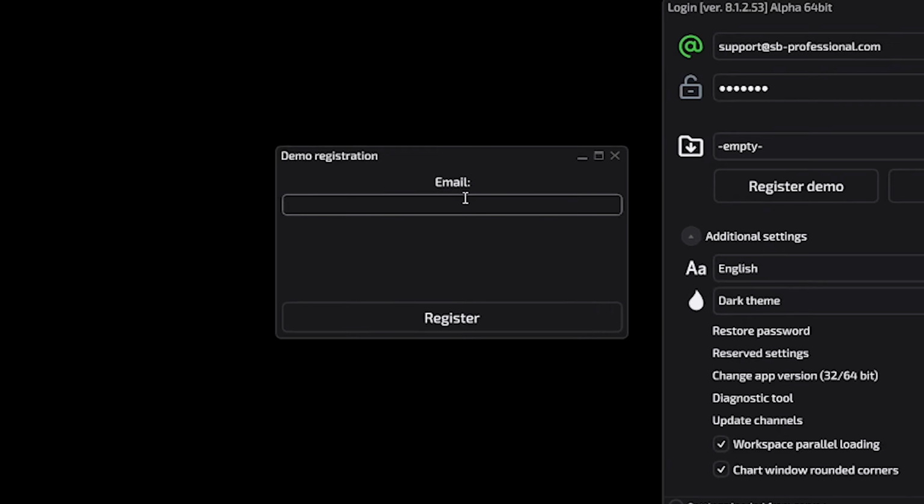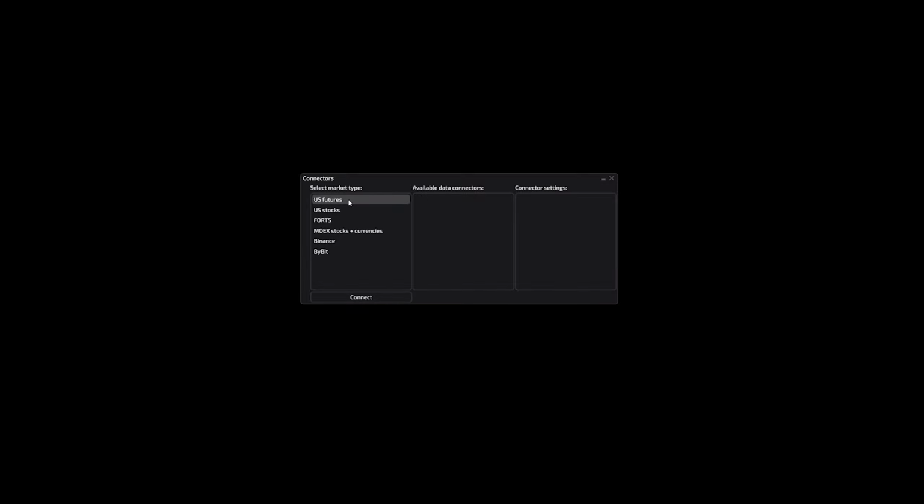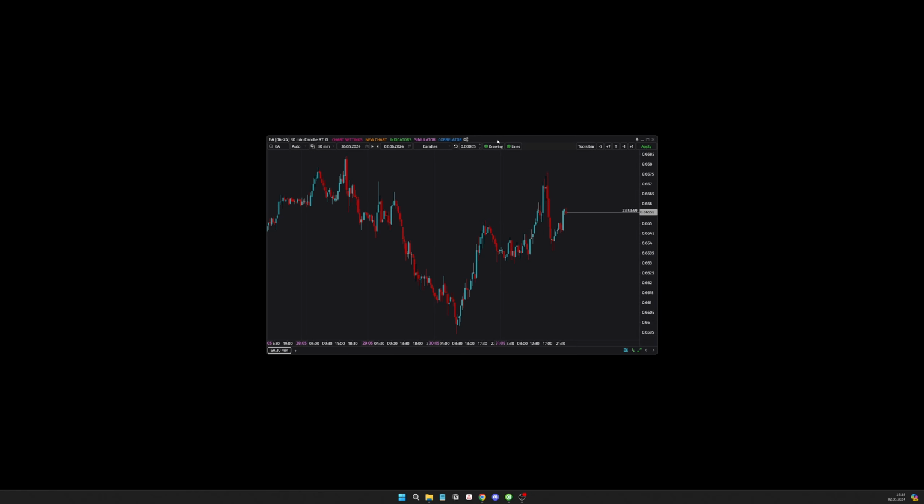The connectors window usually raises the most questions. In reality, everything here is quite simple. On the left side, you choose the market type, such as Western Futures, Western Force, Binance, Bybit, and select the data source for these instruments. However, currently the platform has almost no implemented third-party connectors, so you simply select the SBPro connector for all market types. Then you click the Connect button. A chart opens up for you.